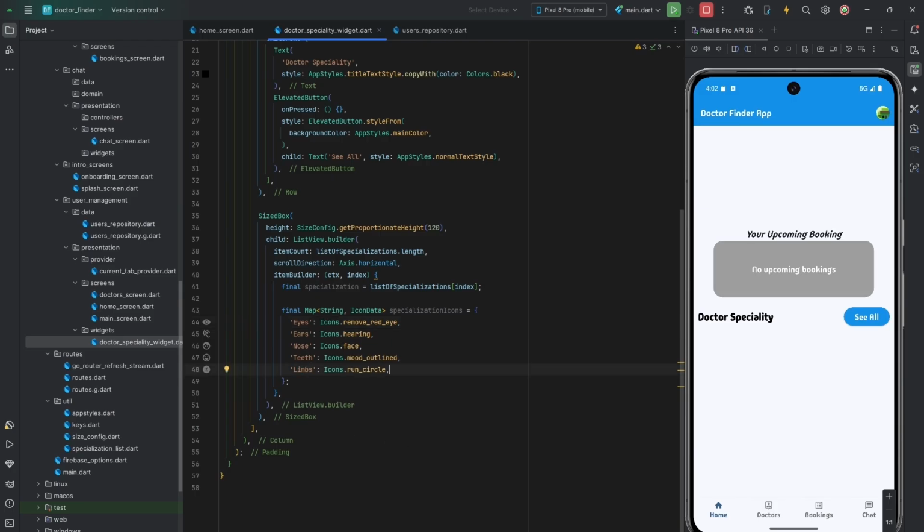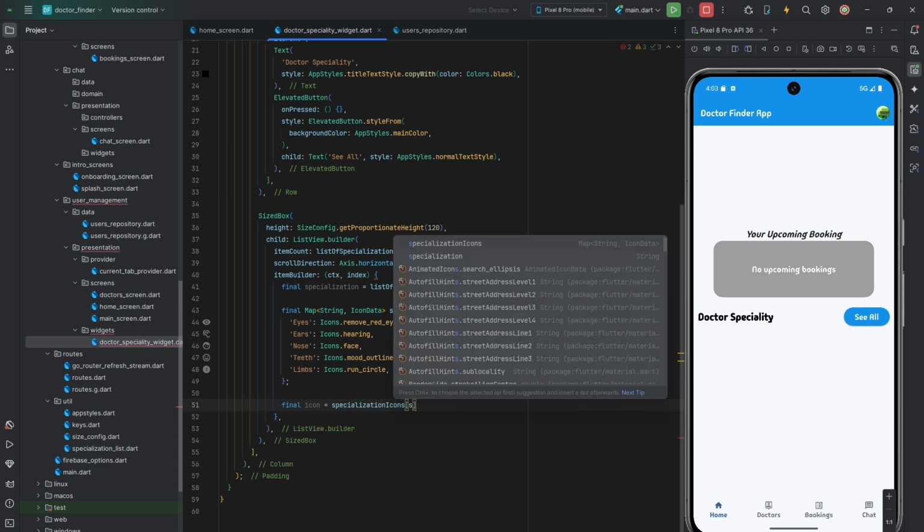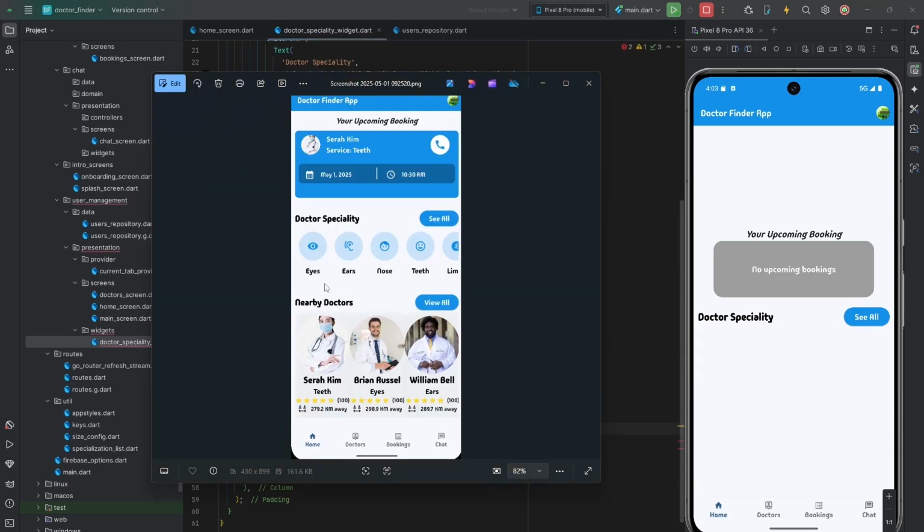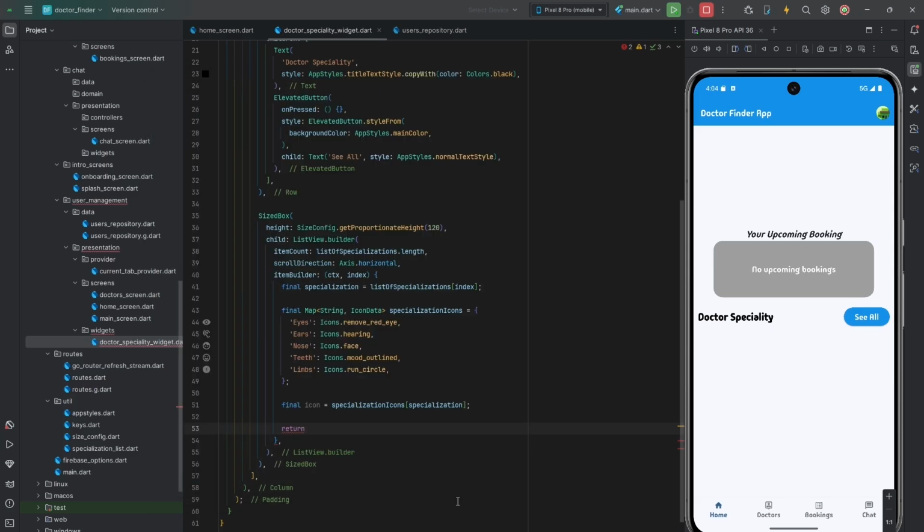And now we can have the icon. Final icon is going to be a specialization icon. We now pass the specialization. And now, since we are inside the itemBuilder, we are going to return a Column with this Container with the icon here and also the text, eyes. Okay, so let me do that.